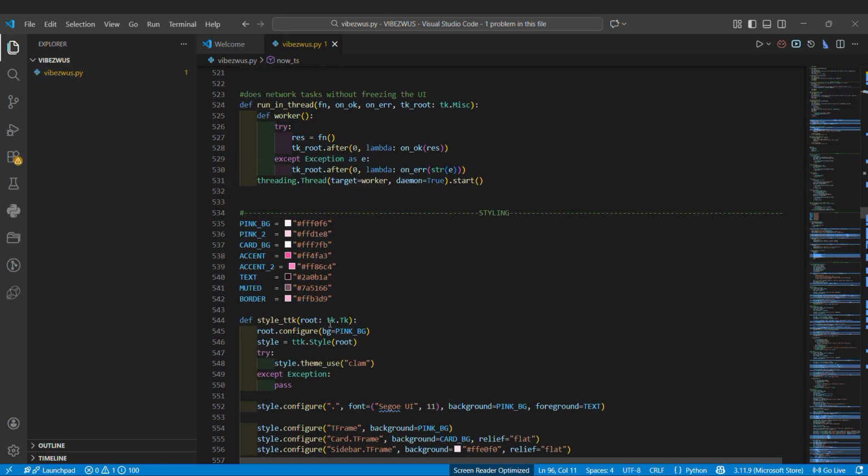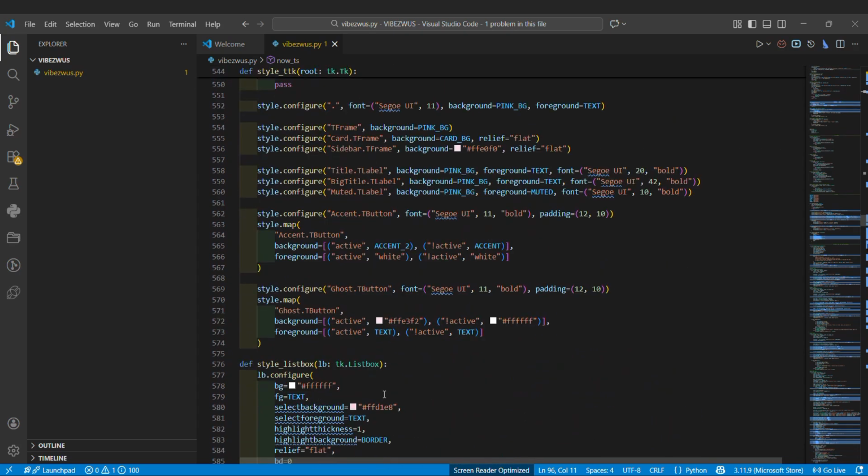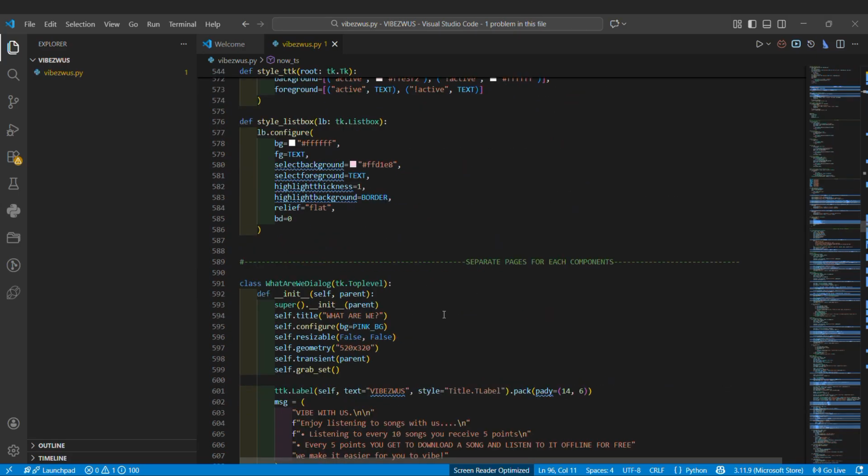Next is the styling section. So I define color styles. My theme is pink for the background, buttons, and card frames. Here the style TTK sets the global theme, fonts, button styles, and colors. And style listbox styles the list boxes so they match the design.